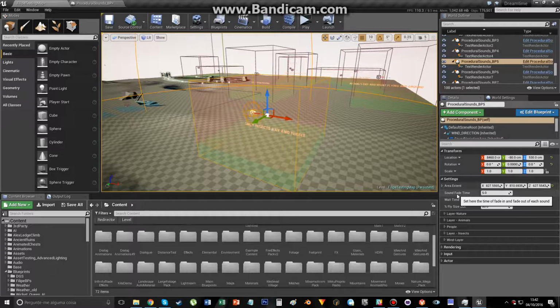When during the day, for example, you have dusk sounds and you change to night sounds, all dusk sounds are going to fade out, and at the same time all night sounds are going to fade in this time.